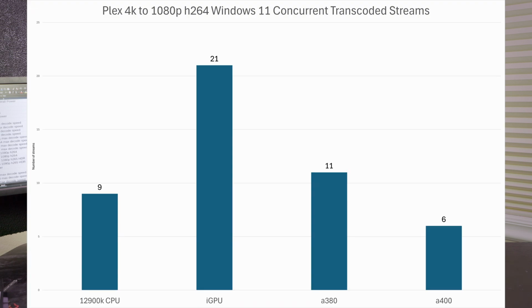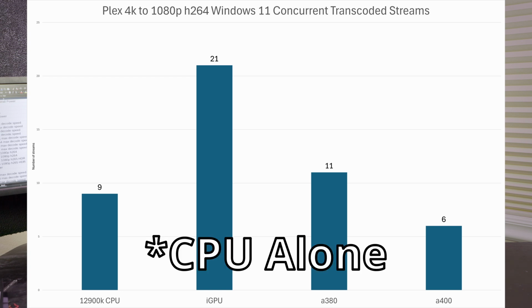The super simple summary is that the iGPU is the best, which is better than the ARC A380, which is better than the RTX A400, which is almost on par with, or maybe a little bit better than, the iGPU on this system. But with the quick summary out of the way, let's get into the complex results and all the different issues and oddities I ran into during my testing.